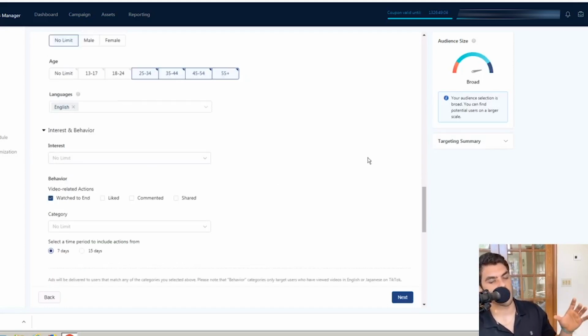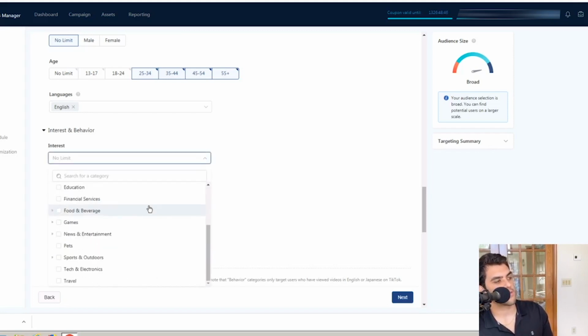So this interest targeting is kind of like where we get into the Facebook play of it. So if you've run Facebook ads in the past, you can pick different interests. But the difference between Facebook and TikTok is TikTok's interests, as you can see here, aren't that descriptive and do not go as in depth as Facebook ads. So you can't select certain companies or certain interests that people like or any pages to target. So it's very broad. Like, look, you can pick pets, sports and outdoors, tech and electronics, nothing too crazy.